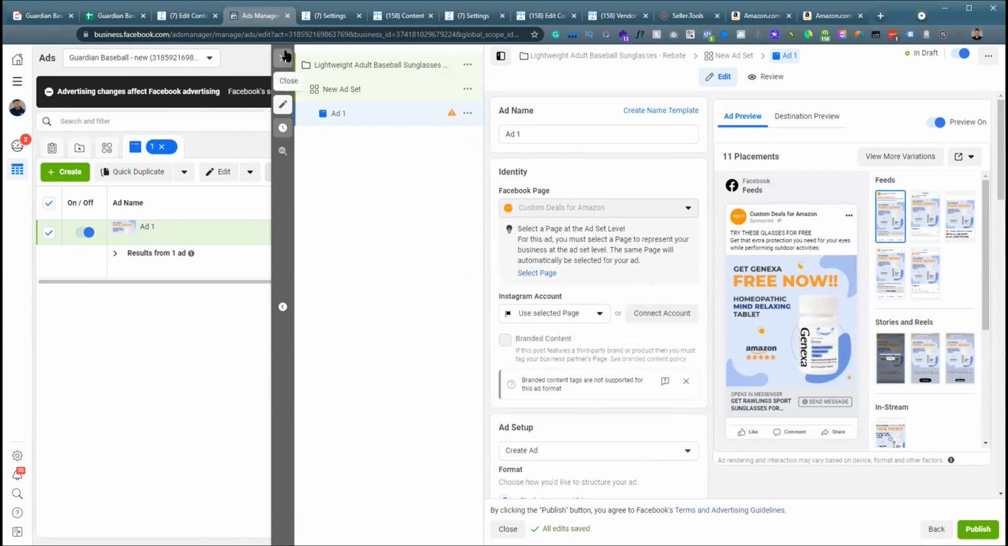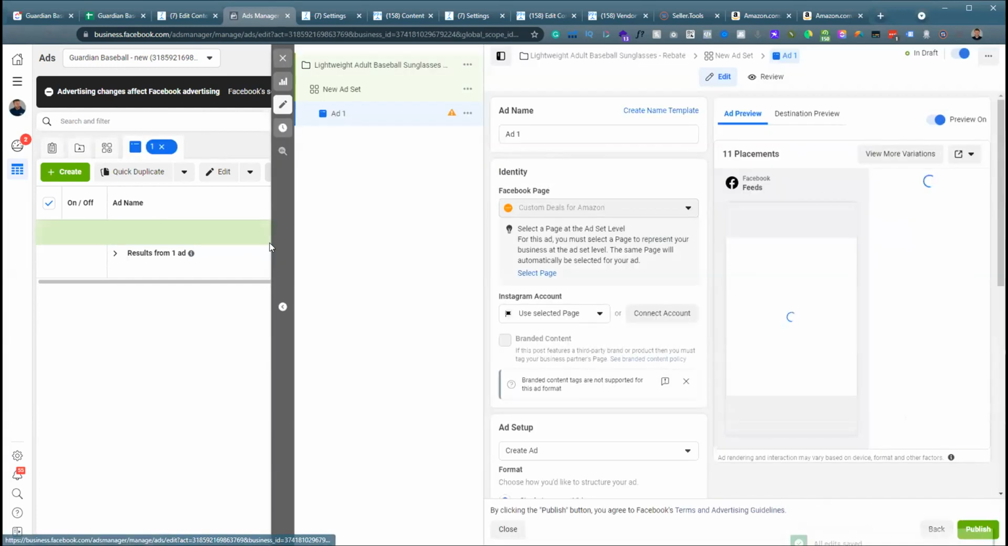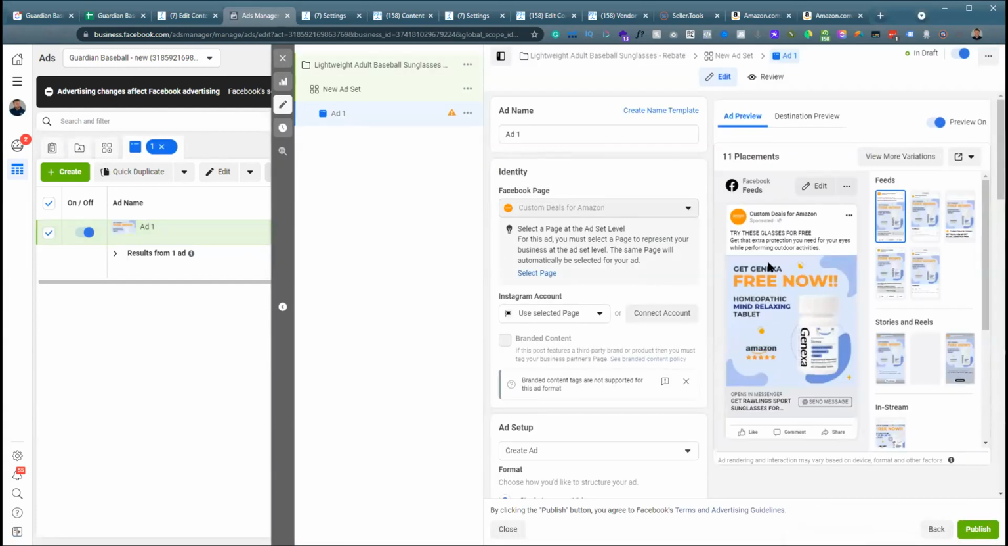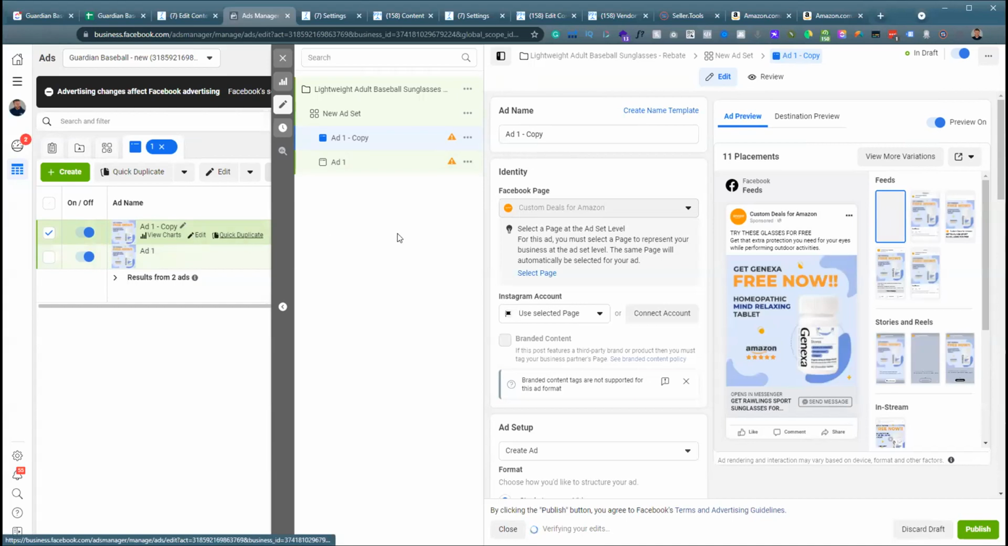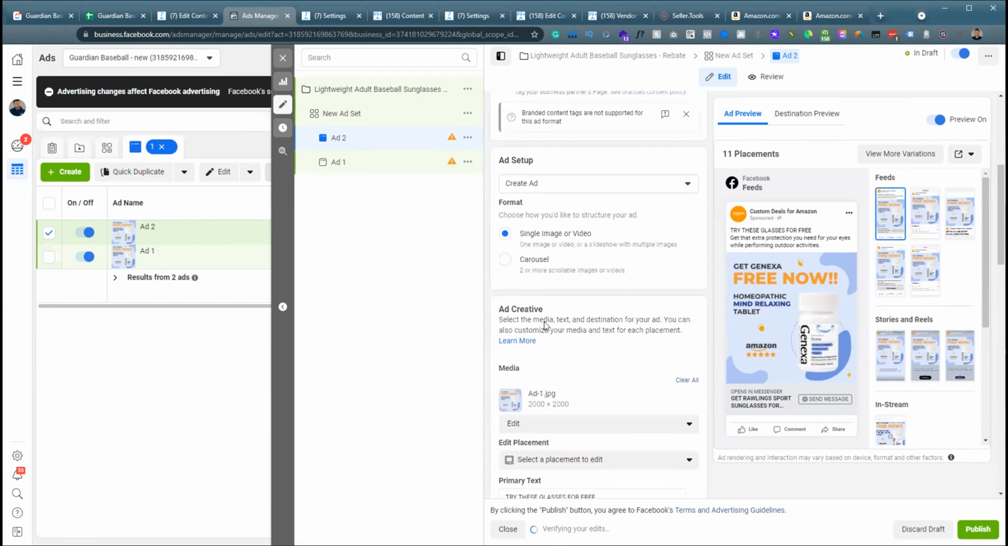Okay, so now from here, we're going to have multiple ad graphics. There's not going to be just one. This is just one ad graphic. We're going to have multiple. So we're going to press quick duplicate. And you see all this is ad one copy. We're going to call this ad two. And we're going to bring in all the other ad creative.